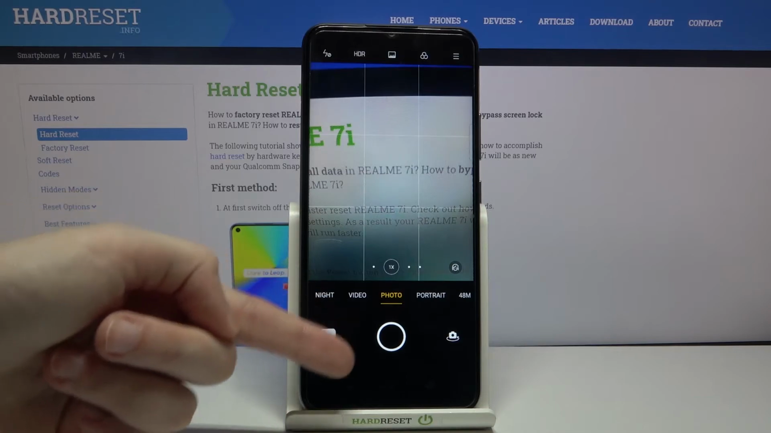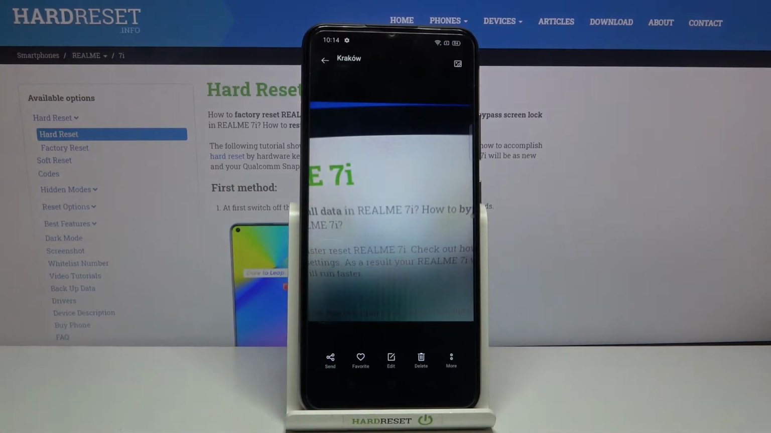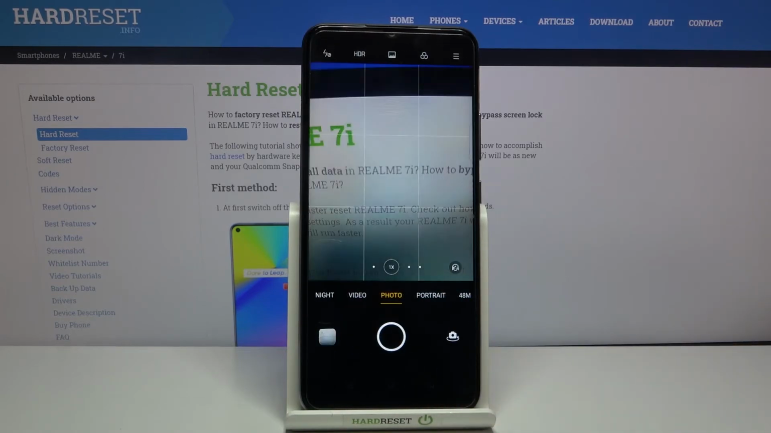Also remember that these lines are not visible at the real picture, so when I take a photo and when I tap to this button from the left to the gallery, we can't see them at the real picture, so the grid lines are only to help us taking better photos.